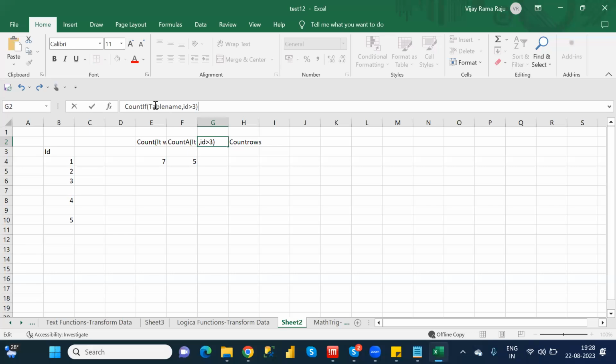Okay. In the OR operator, if any one condition is satisfied, then it counts how many records are there and gives the result. That is the main difference between AND and OR operator.